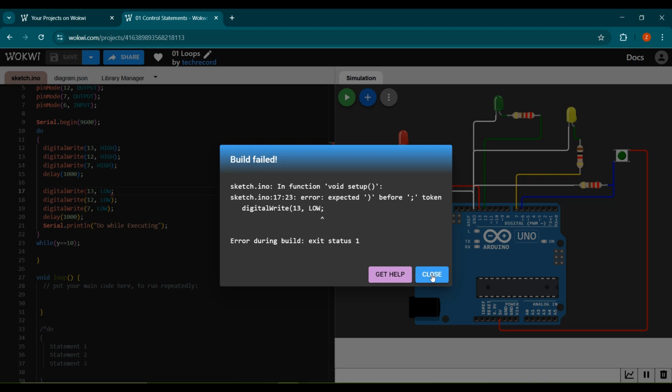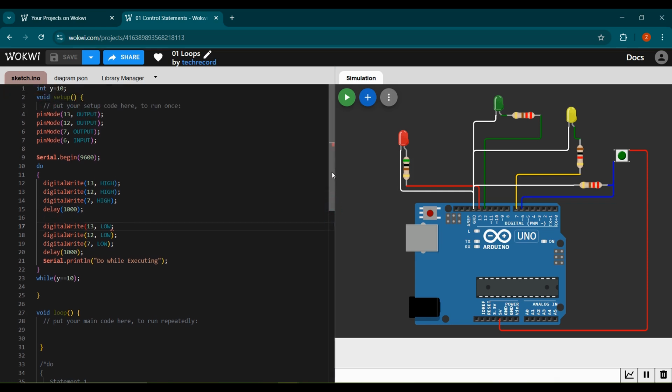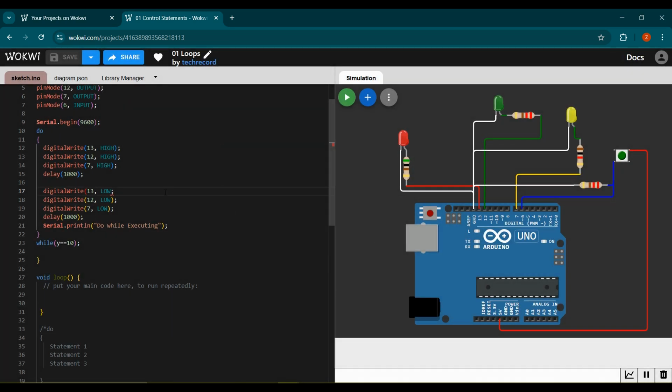Oh, there is some error. Sketch, expected something before token. Let's see what we have. An error over here, while is equal to 1, void setup, Serial.begin, do, Serial.println. Let's run. I think we have something missing. Yes, we have this over here, a round bracket missing. So let's save this and let's run the simulation. Hopefully it will work fine.